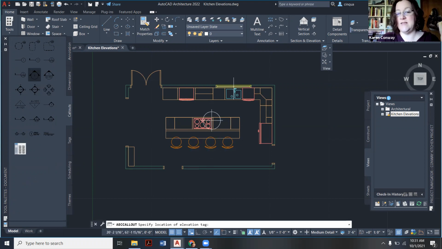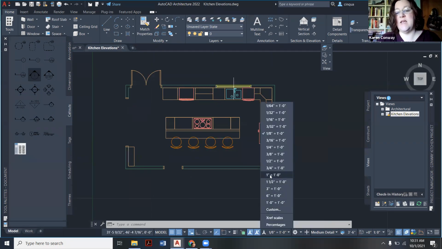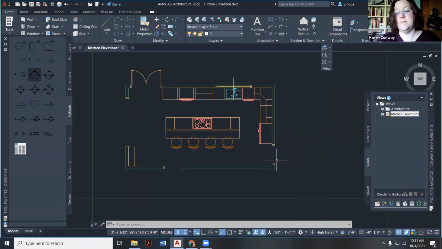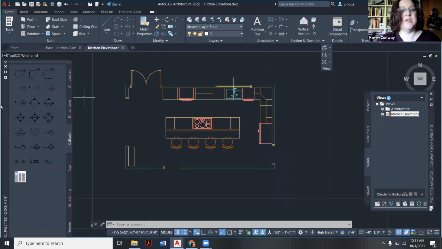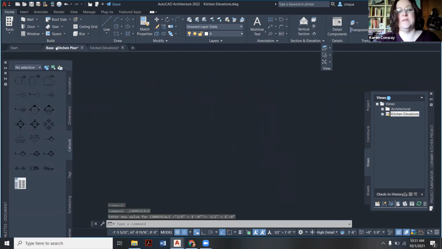Now, right away, I can see this is way too big. So the problem here is I need to check the scale on my drawing. In my case, mine is at 1/8 inch scale. So instead, I want to make that 1/2 inch. While I'm doing that, I'm also going to double check that my base kitchen plan is also at 1/2 inch.